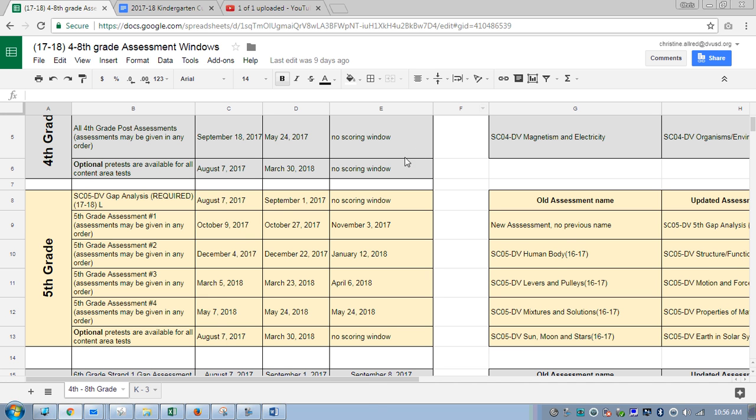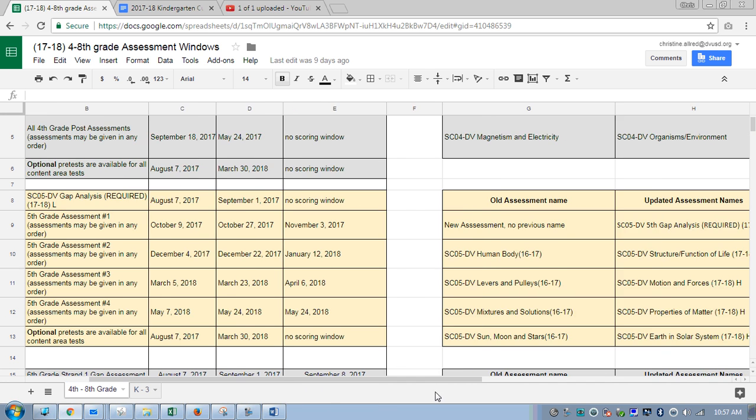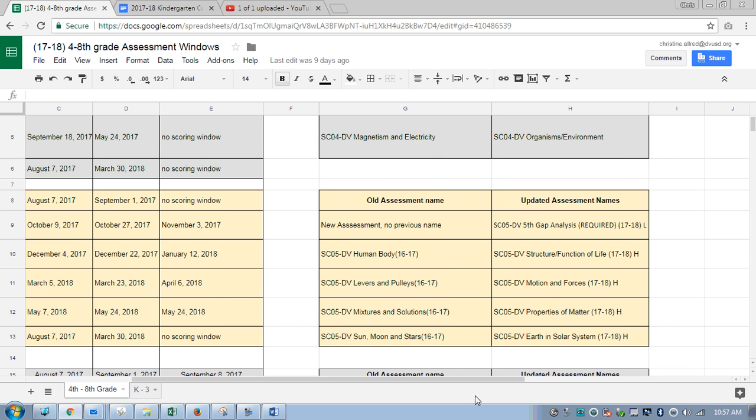The assessments have been renamed to more closely align with the standards that they're actually teaching, that they're about, as opposed to the name of the kit. And so in this window over here on the side, you'll see what the old name of the assessment was and what the new name of the assessment is.